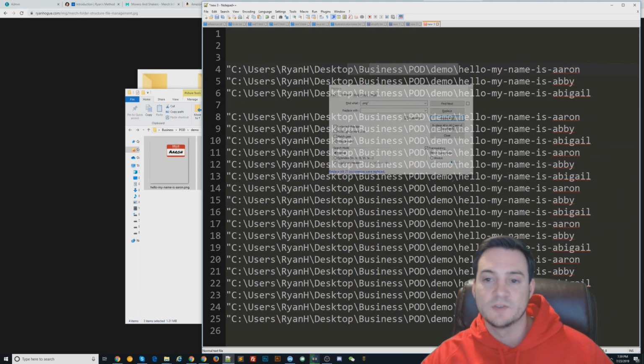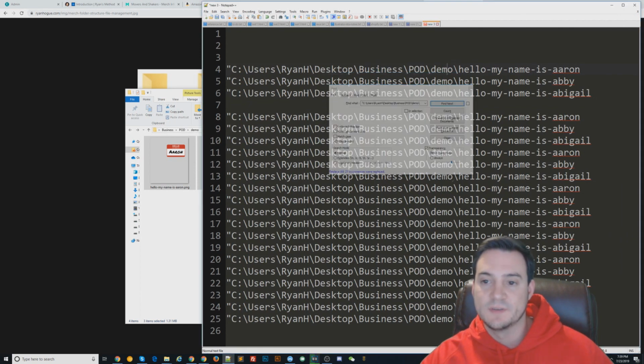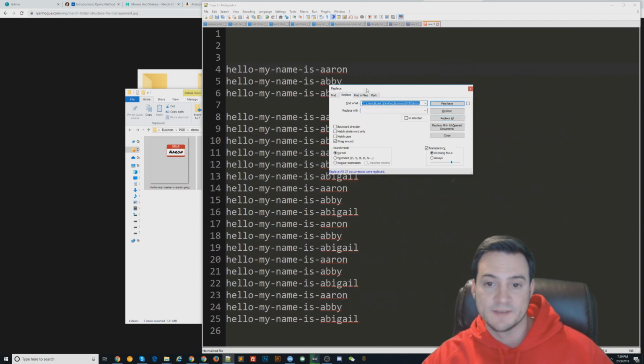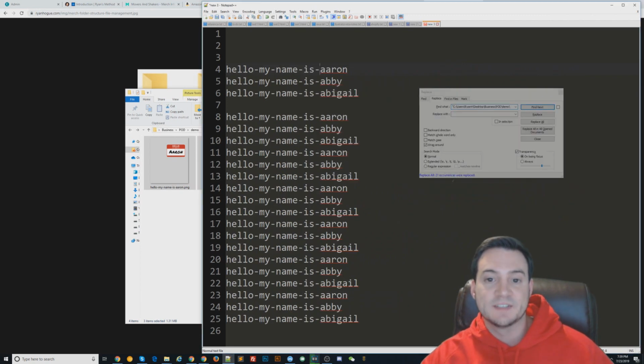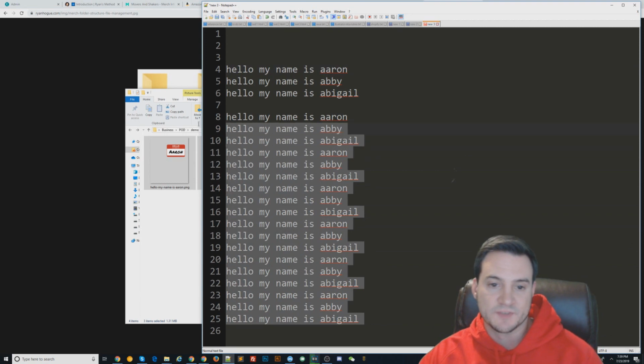Next up, I'm going to remove the leading file path. All right, so I do the same thing. Just highlight it on one, Control F, click replace, leave replace with blank, click replace all. Boom, we're almost there. Now I just need to get rid of the dashes and replace with space. Boom, done.